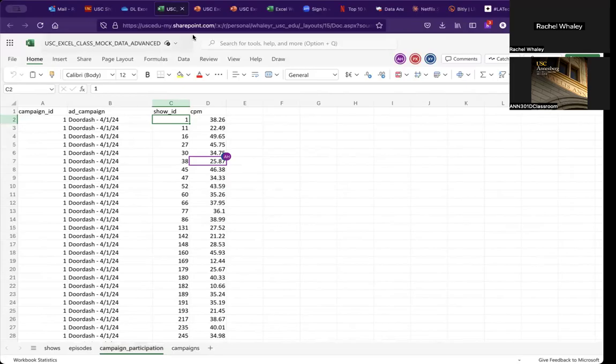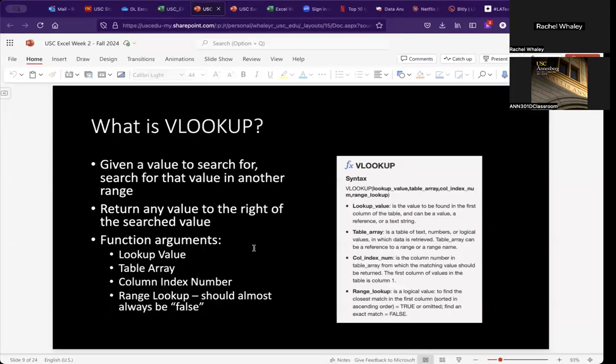Okay. So let's talk a little bit about how it's going to work. So these are our arguments for VLOOKUP. Remember, arguments are the pieces of information that we're going to give our function so that it can give us our desired result. Okay, so lookup value is the first thing we're going to give it. Lookup value is the piece of information that links your two data sources. So in this case, that's our show ID, right? There's a show ID in the tab that we're in, and there's a show ID on our shows tab.